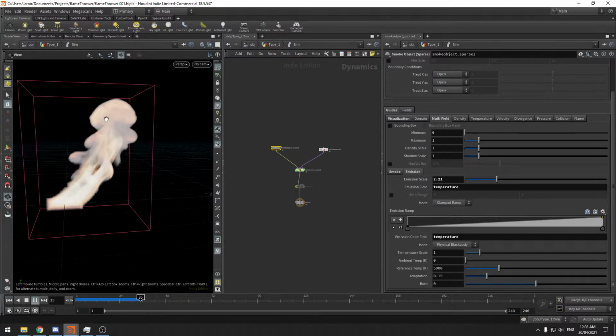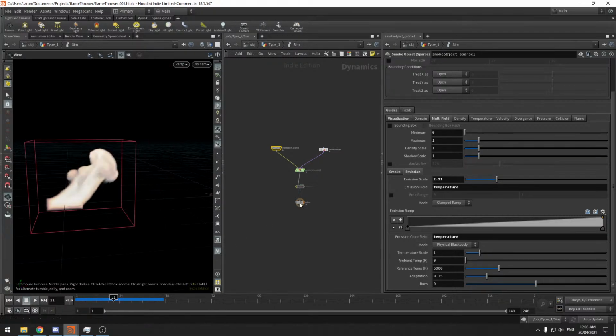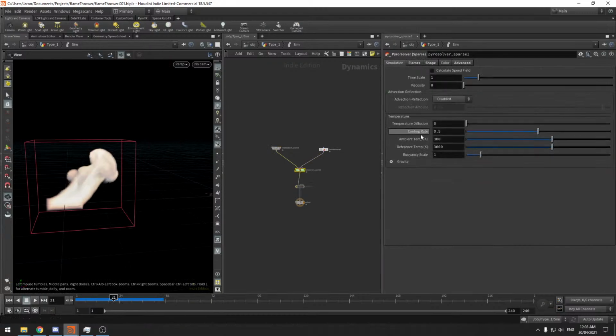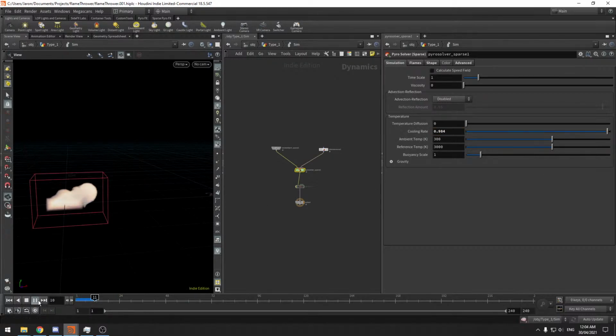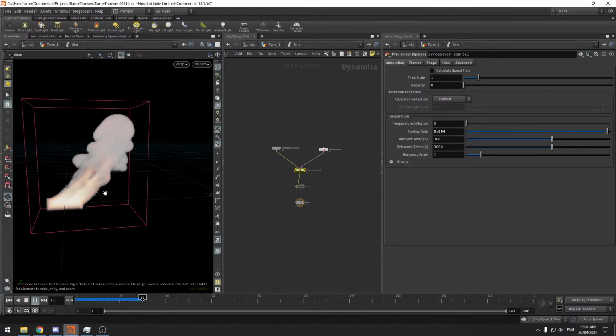So we're getting that. Honestly, the buoyancy is a little too harsh. So what I would do here is turn the buoyancy right down. I'm going to go into simulation, and you've got a reference and a cooling rate. Cooling rate is how fast it's going to cool off. If I put that really, really high, then the temperature should dissipate quite quickly. As you can see, it's turning to smoke quite a lot quicker.